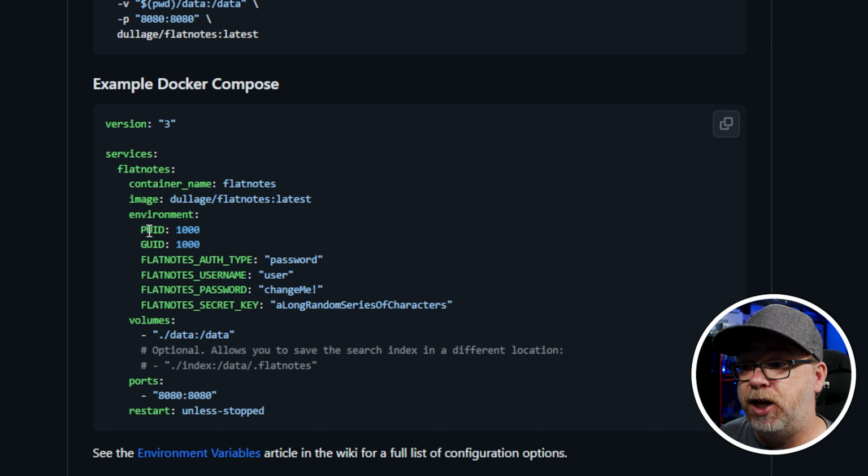Our environment variables, PUID and PGID. Basically, those you would swap out with whatever your UID and GID are for your setup. But it just defaults to 1000. If you're not sure how to get that, there are lots of resources online to show how to find your PUID and PGID. Next, we've got an auth type.